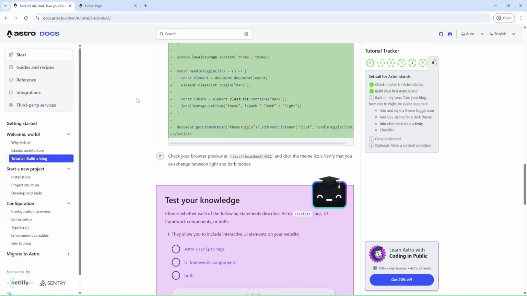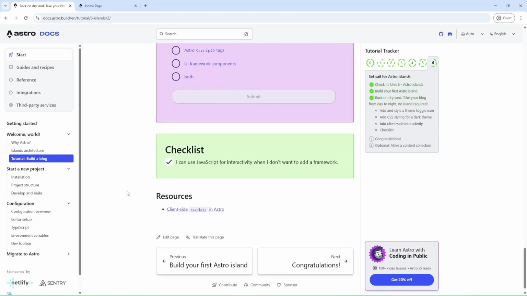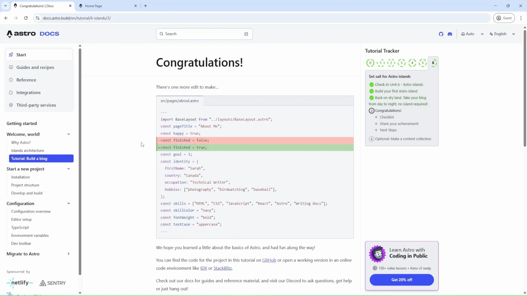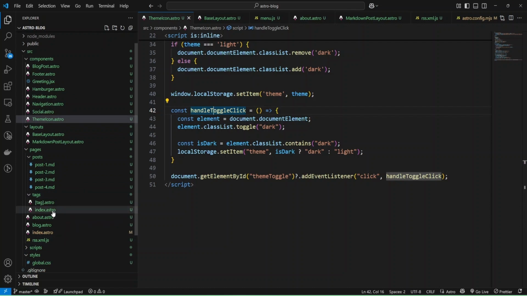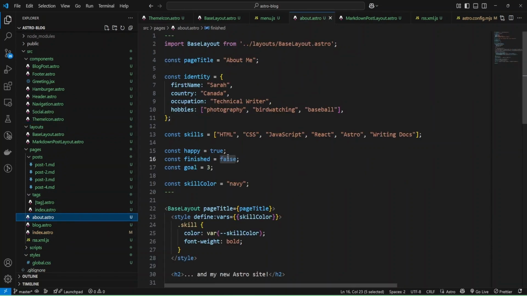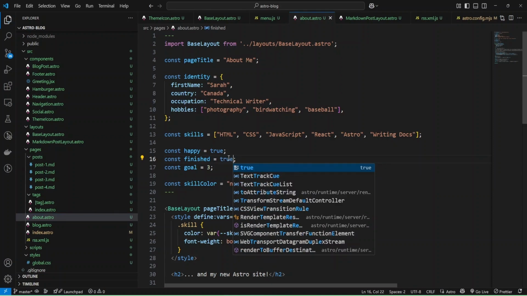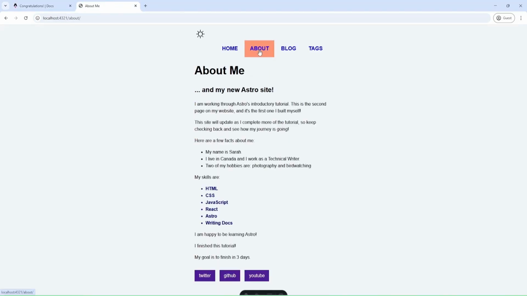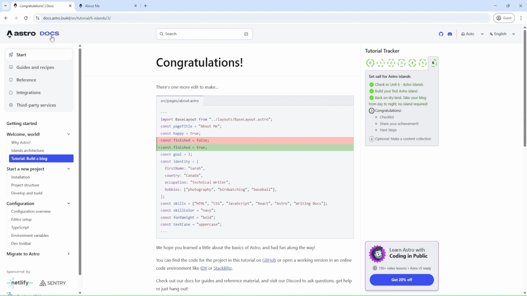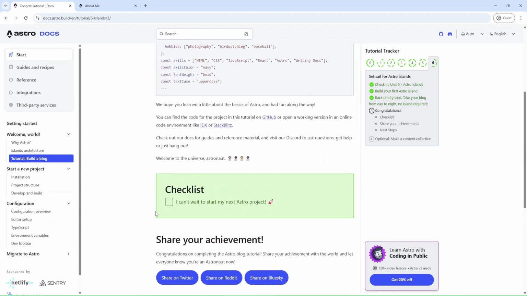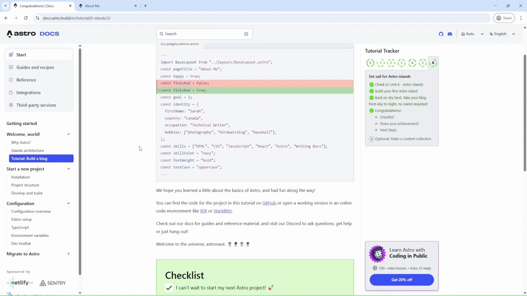Okay, and let's go to docs, and we checked our browser, and I can go next. And our last step is to change finished to true in about. Okay, and let's open our about page and change finished to true. And let's check about. And as you can see, we have I finished this tutorial. And let's check, and I can mark this as done, and I see some congratulations, and that's all that I had for today.